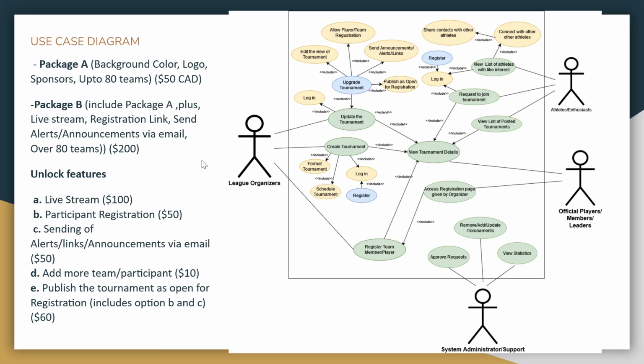We have listed here the possible upgrades. The prices included in our report are not yet final because we have to see the actual cost and complexity in implementing these features in the app. For example, they can get package A, which includes customized background color, uploading their logo, listing their sponsors, and can register up to 80 teams for $50.